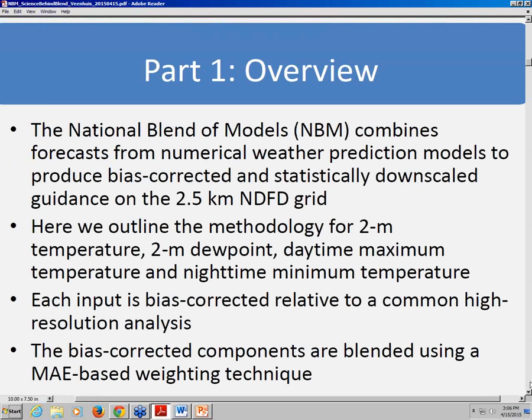Again, just to repeat, the National Blended Models combines forecasts from numerical weather prediction models to produce bias-corrected and statistically downscaled guidance on the 2.5 kilometer NDFD grid. In this talk, I will outline the methodology we are using for 2-meter temperature, 2-meter dew point, daytime maximum temperature, and nighttime minimum temperature. At a very high level, each input is being bias-corrected relative to a common high-resolution analysis. Then those bias-corrected components are blended using an MAE-based weighting technique.